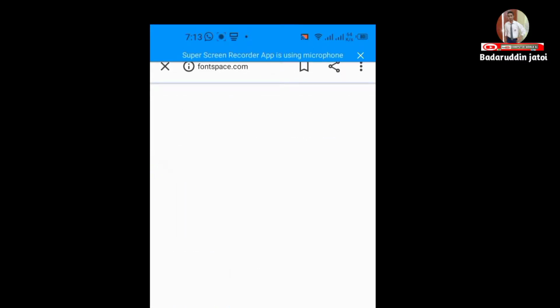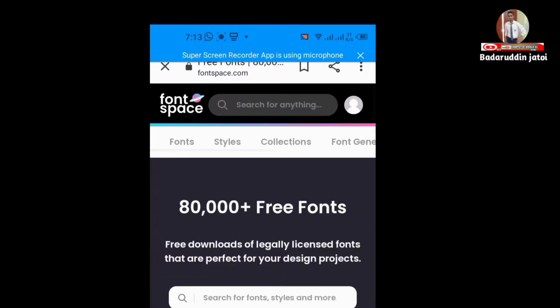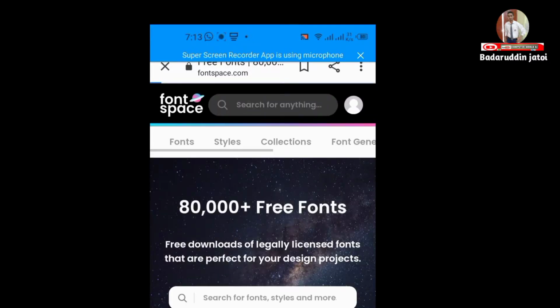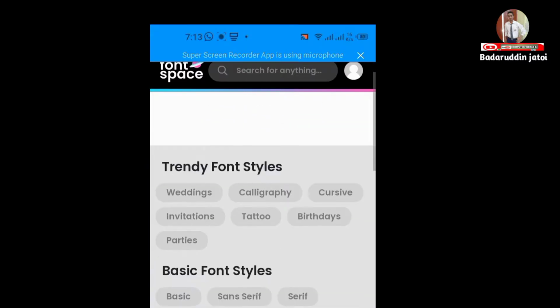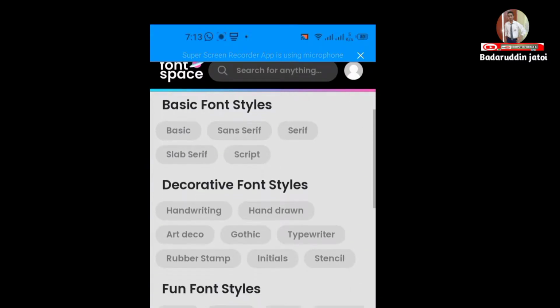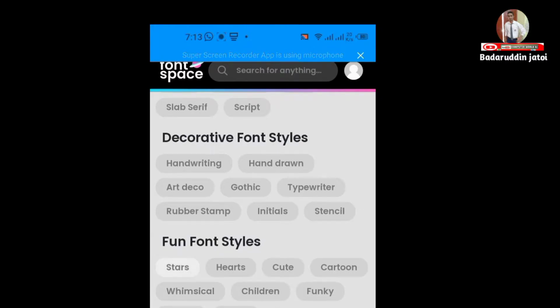In this video I will tell you how to create a font space, so don't waste time, let's go. Now we have come here to Google and you can see different font spaces.